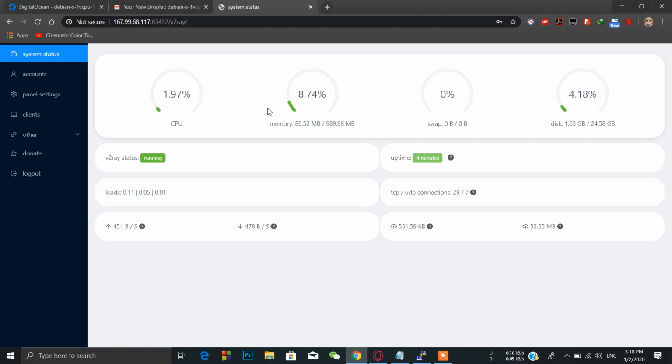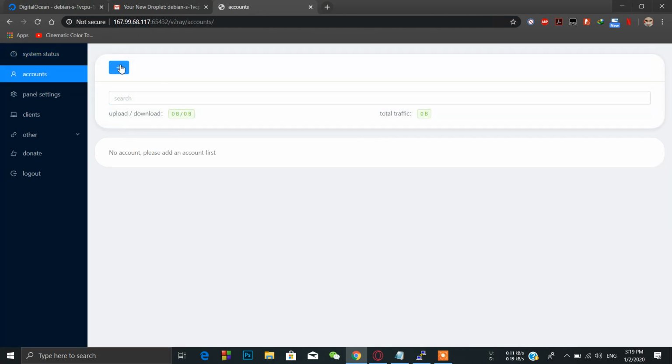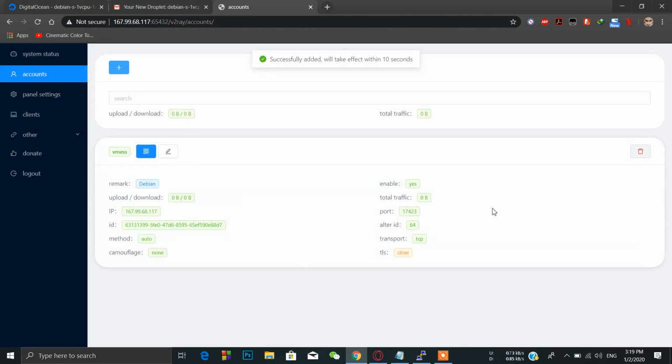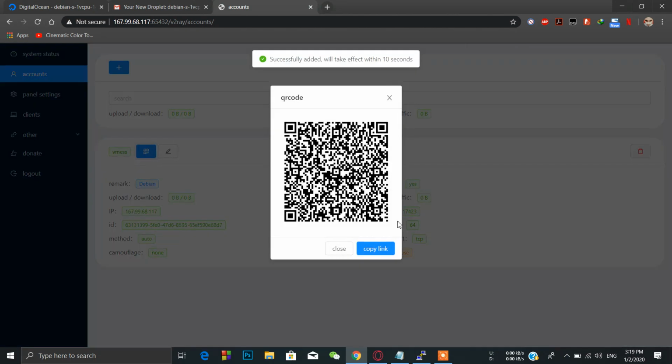It's showing our memory, CPU usage, disk usage, and everything, our total number of connections and everything. Now let's simply go to accounts and create a new account. For example, we can name it Debian. And then add a new account. Our new account is ready, and we have to copy the link.